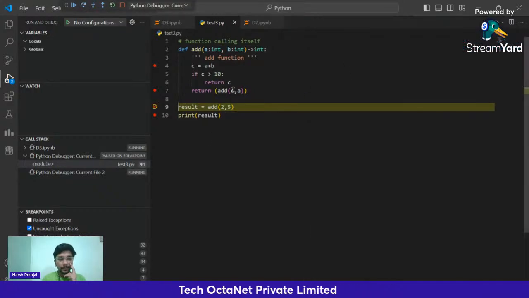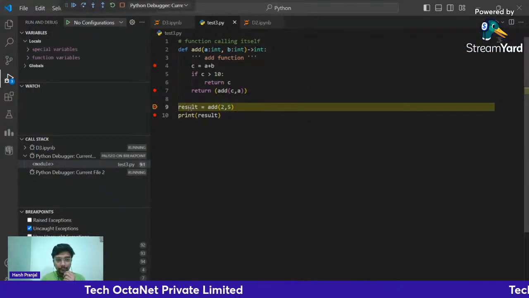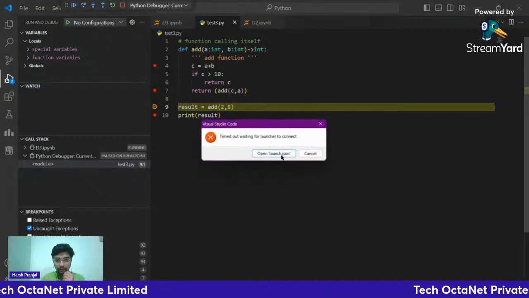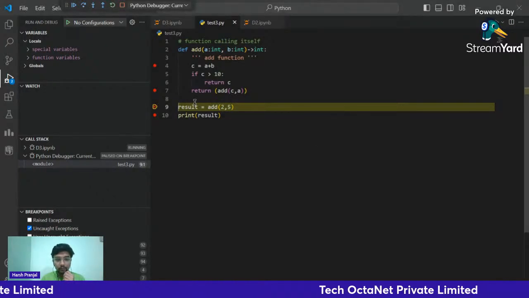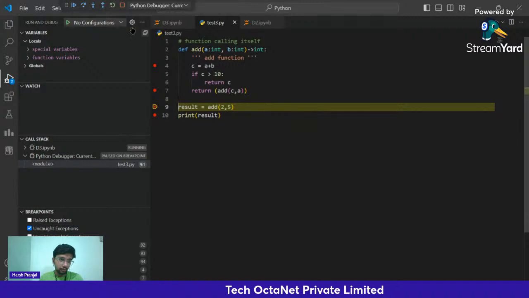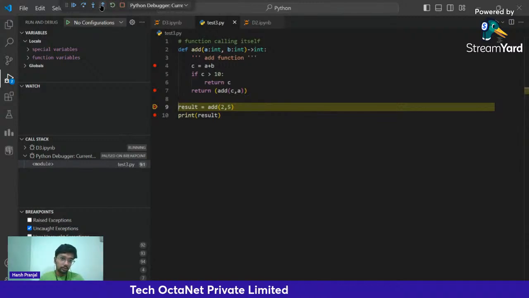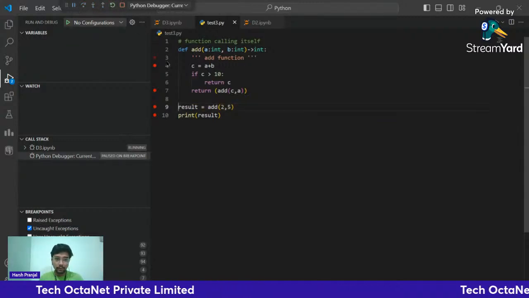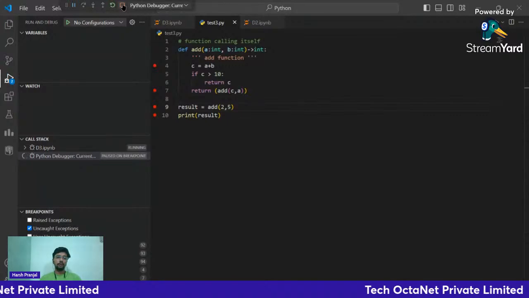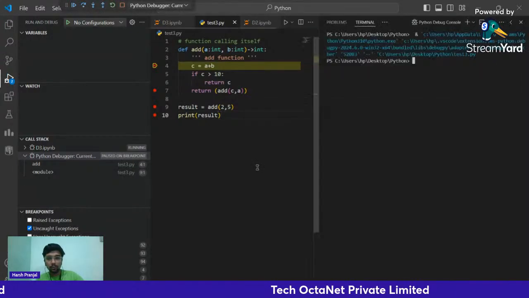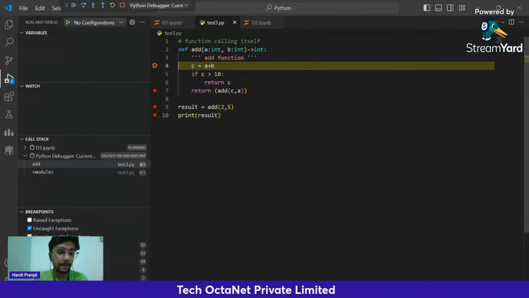See, from this result, this function is called, right? So the compiler jumps to that area. Just a second, guys.